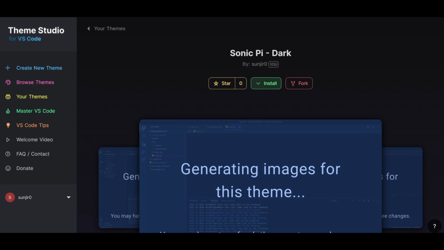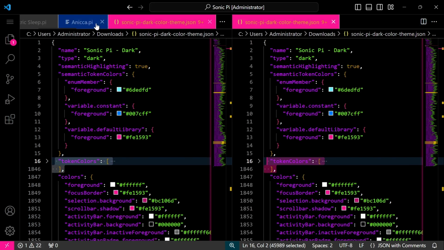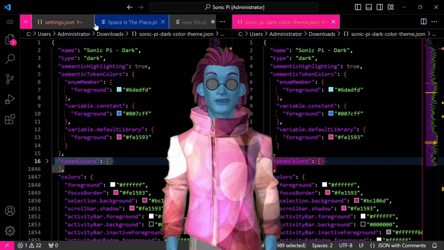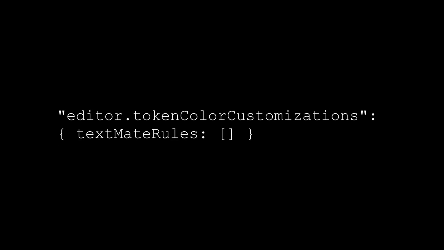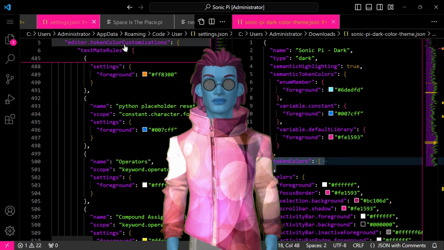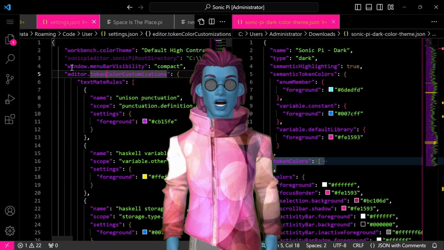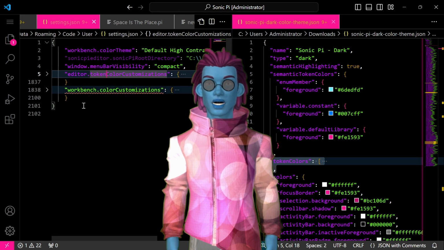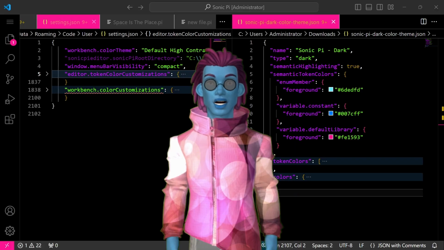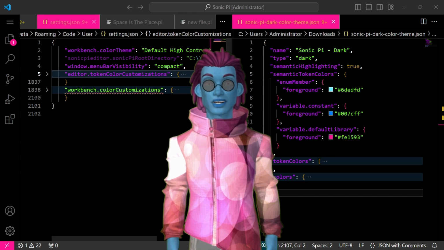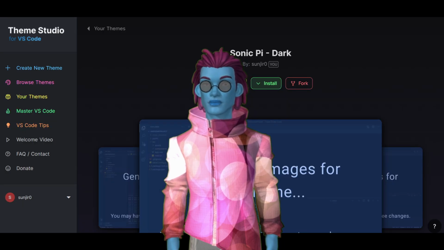Go to the page for the theme that I made and click install. Once you've installed it, open the JSON file and copy the whole token colors array. Open your settings.json file in VS Code. Add the text that you currently see on the screen. Replace the empty textMateRules array with the array that you copied from the theme's JSON file. Go back to the theme JSON and copy the colors object. Open settings.json again and add the text you see on the screen. Make the value the colors object that you copied, save the settings, and the new theme should now be active.